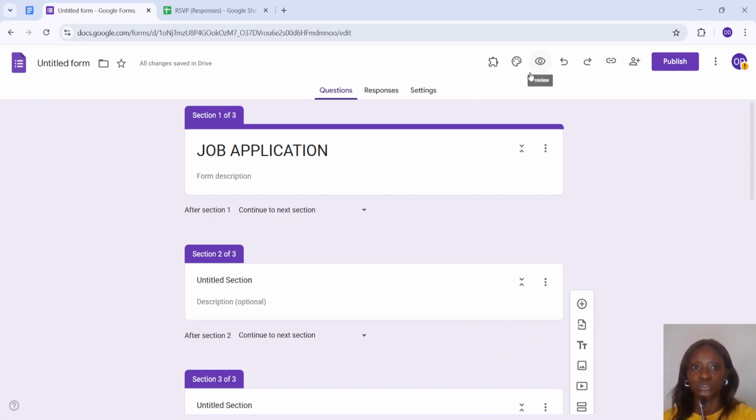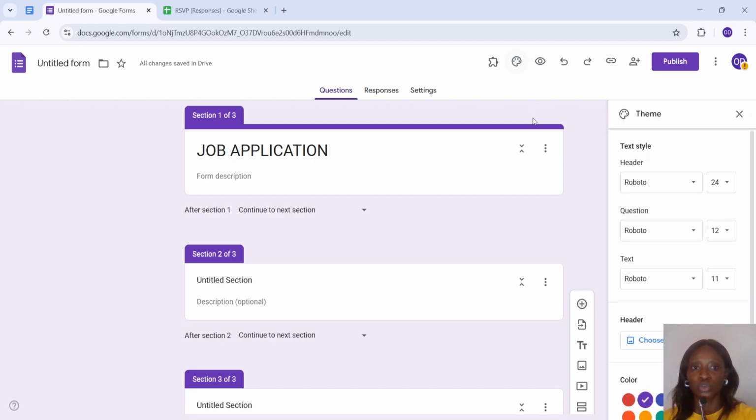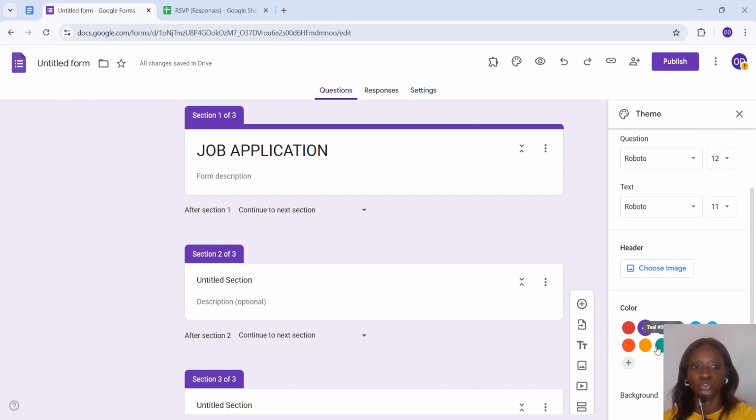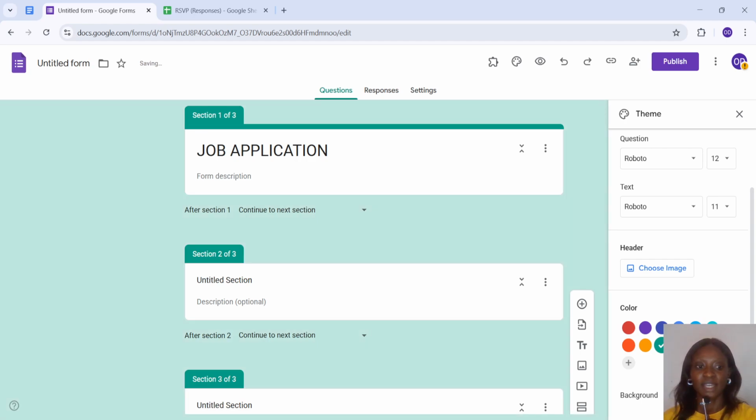You can also decide to work on the color to what you want it to appear as. So you can head over here to work on the theme. Let's say I want it to be green. So I'll just pick that. As you can see, the difference has been reflected. What do I want the background to look like? I will change that, and I can also change the theme.